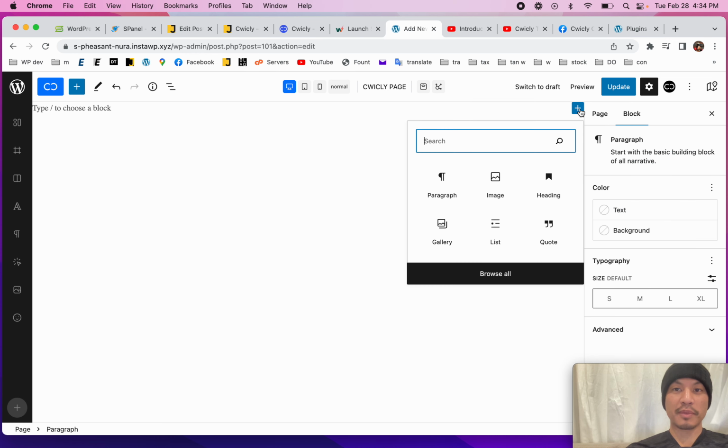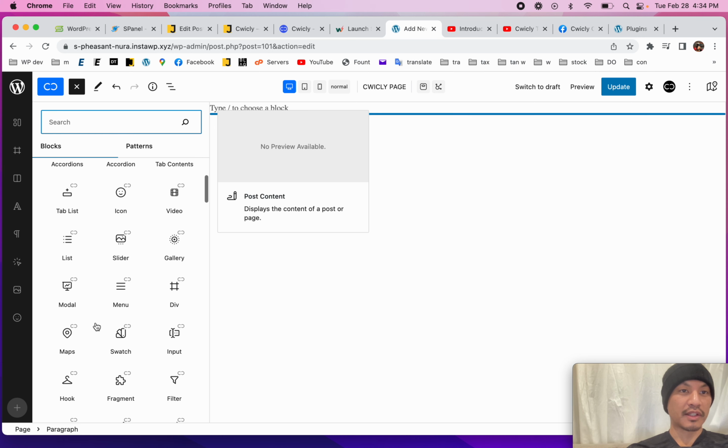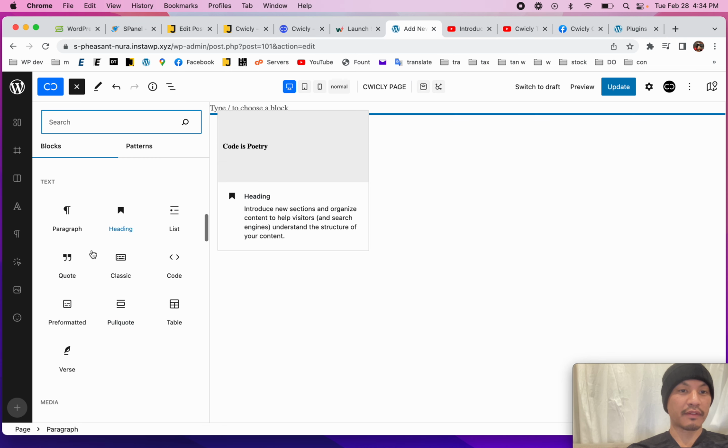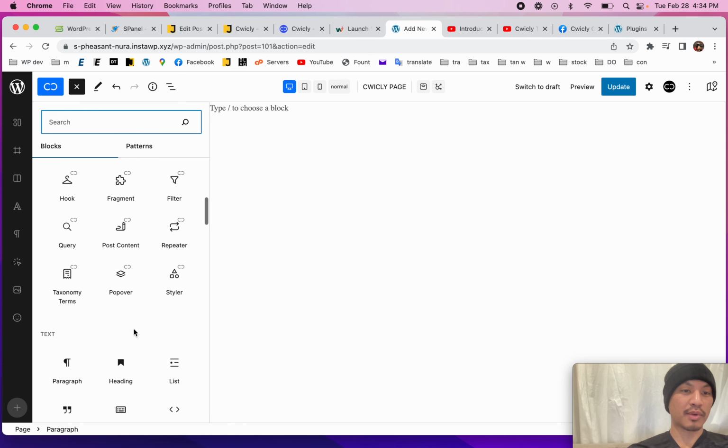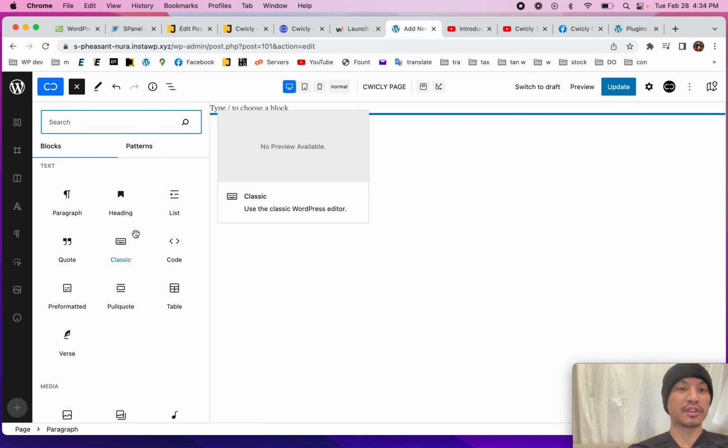We add blocks from here. We can add blocks from here. That's kind of Gutenberg-ish. And here a Gutenberg panel comes out. And you can see that these are the ones with this infinity looking sign. These are the Cwicly blocks. And these right here, these are all your other blocks, right? The default ones or ones from other Gutenberg block library plugins you've installed.